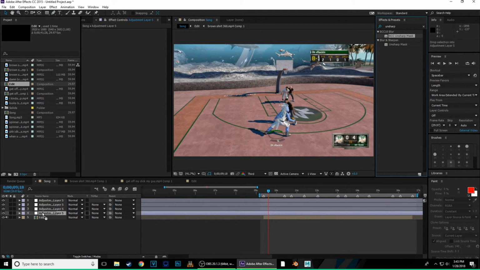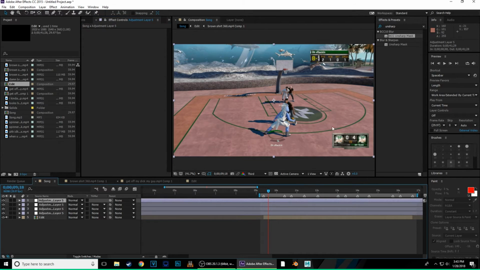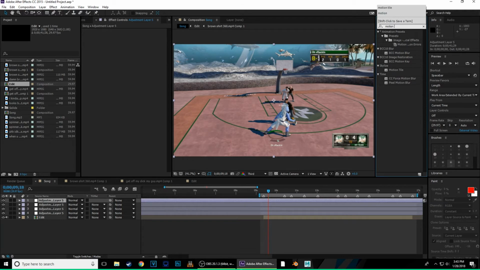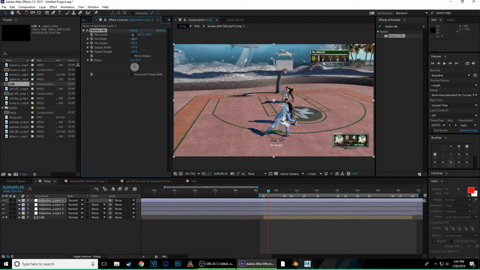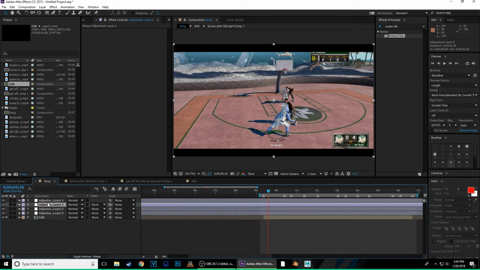Okay, so on this one, you want to add BCC Unsharp Mask, because that's to upscale the resolution for higher quality. The top one, motion tile. Put that on like 90 or 86. I don't know, whatever. 86 looks nice.